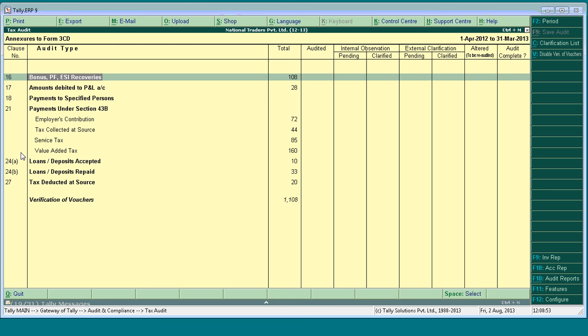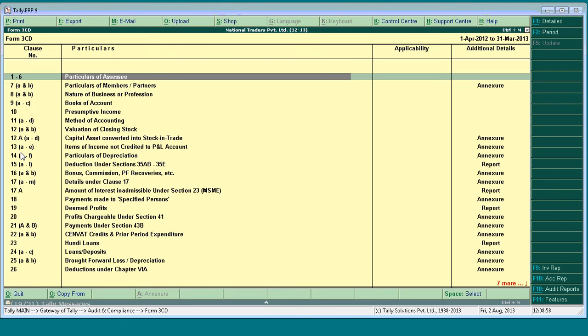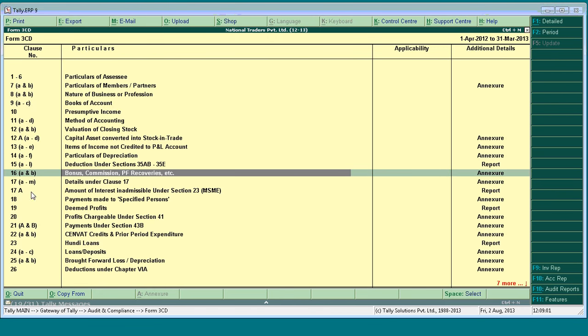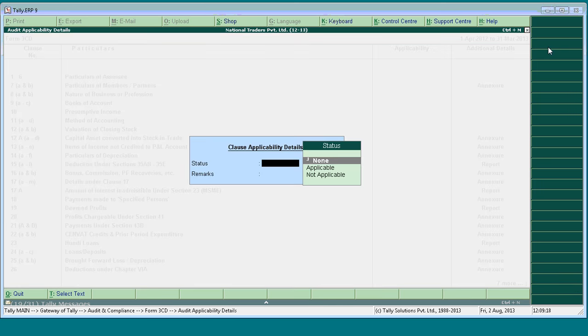When I mark them not applicable in Form 3CD, these clauses won't appear. So how will it be done? I get into Form 3CD, I come to clause 16, selecting using the space bar. You can see here at the bottom we have provided the option of space to select. Here you can see the update option has been provided. So once I update it, the status is appearing: applicable, not applicable. I am marking it as not applicable.